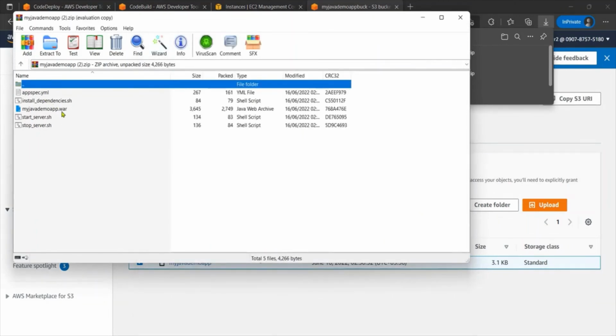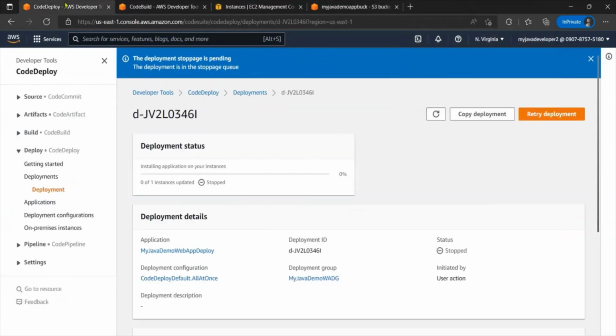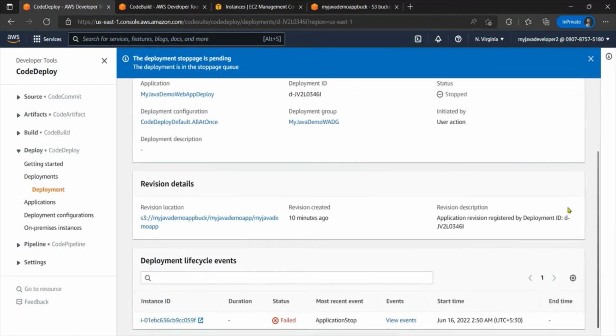So I have my var file, and then I have my appspec YAML. So this appspec YAML is going to give instructions for the source file and also for the hooks, where I'm going to use stop server and start server shell scripts. So now we are good to go ahead for the deployment. I'm going to retry deployment here.